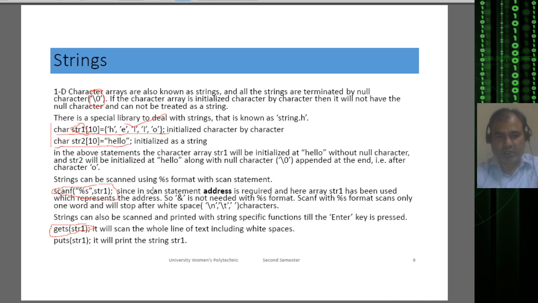Okay, so this is about strings and characters. So you must be able to differentiate between character arrays and strings. Character array and string are almost the same, but strings are always terminated by a null character, and a character array may or may not contain a null character.